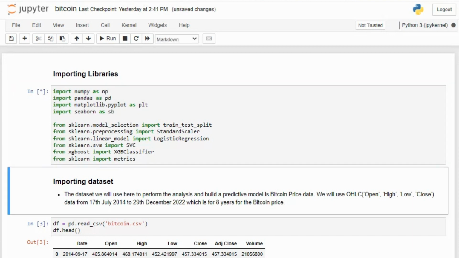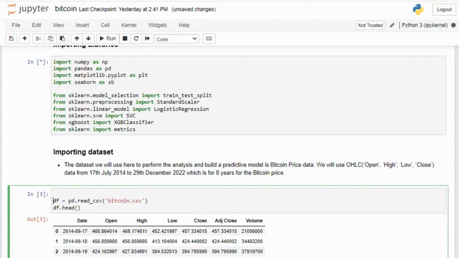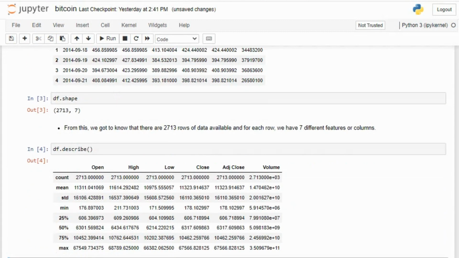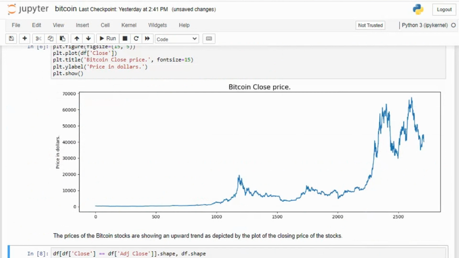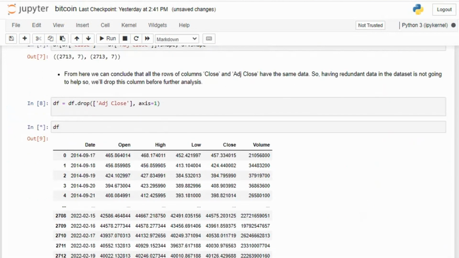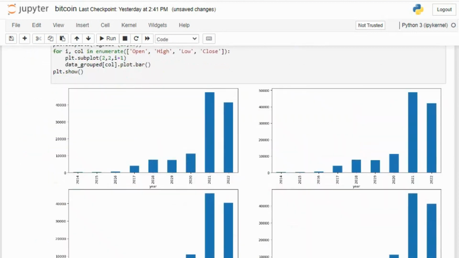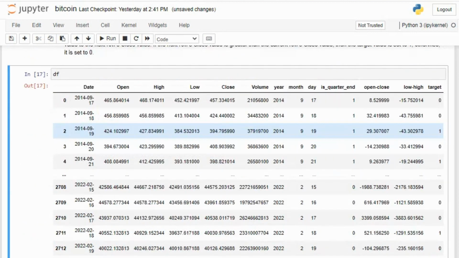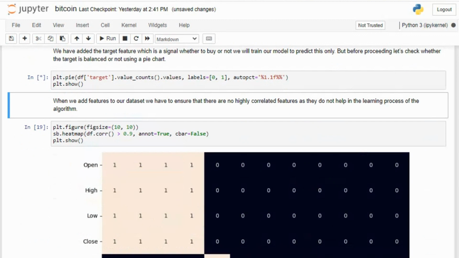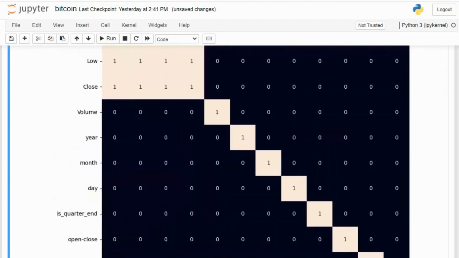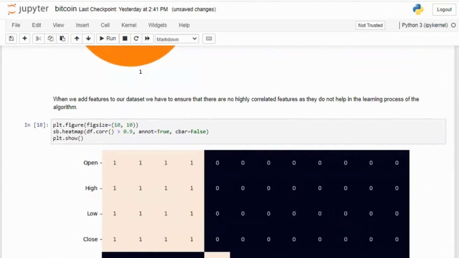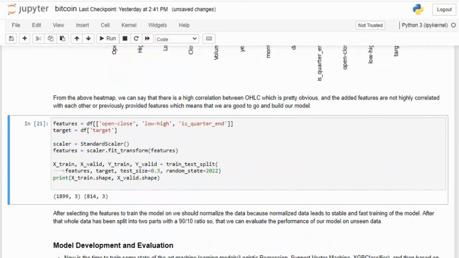These are all for the EDA part which we covered in our last video. And this is our heat map which is showing the correlation between columns. From here we are going to start.